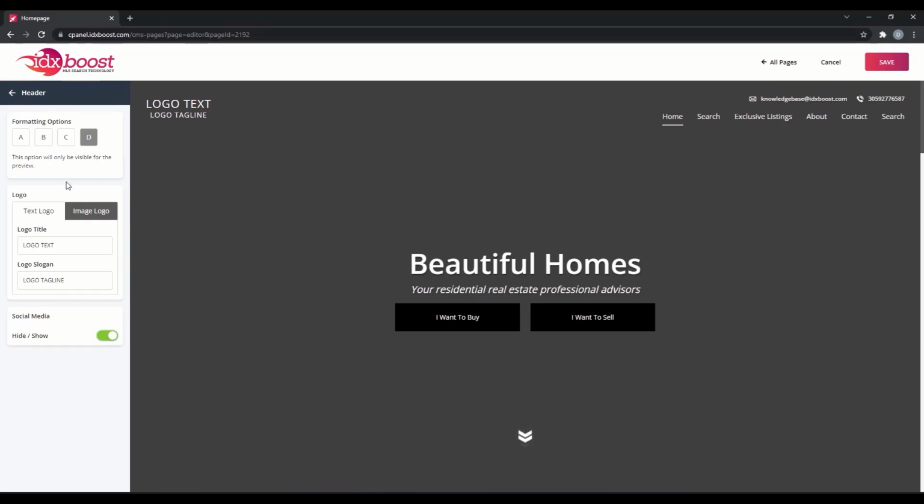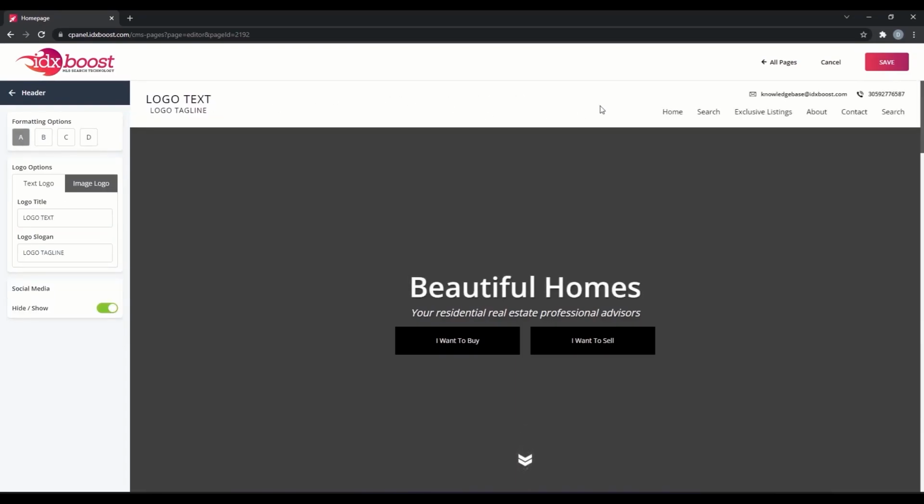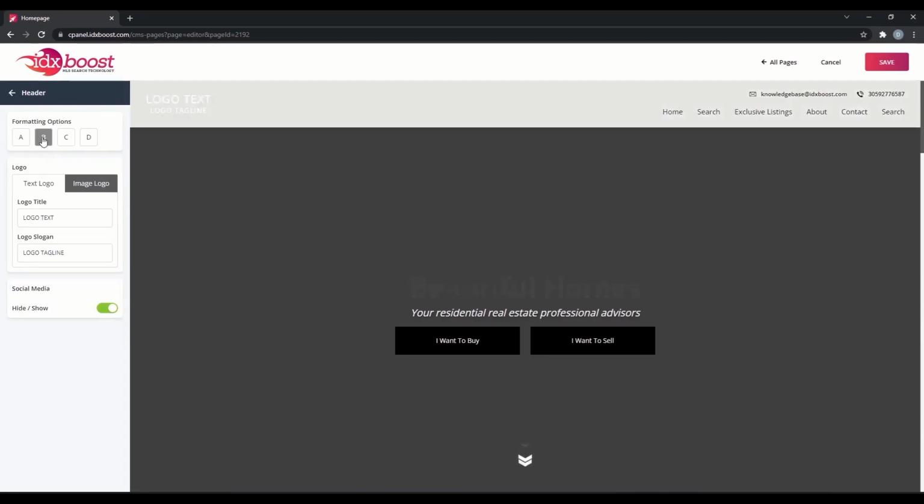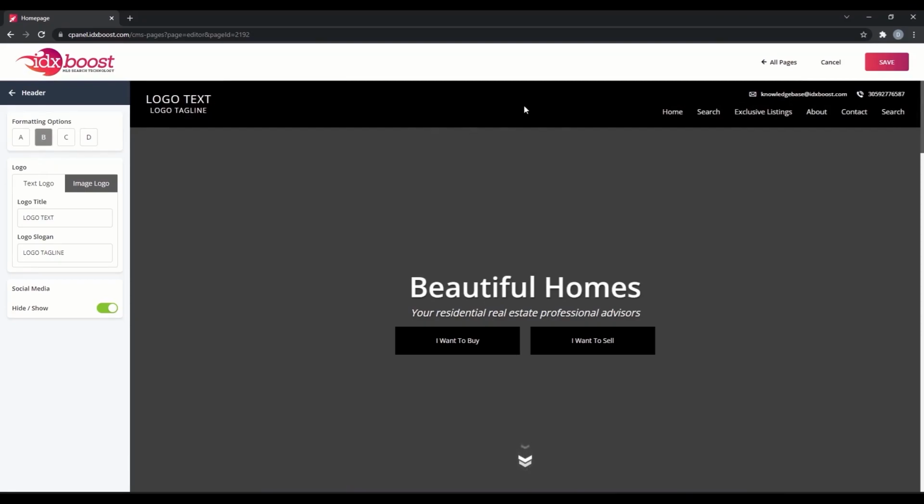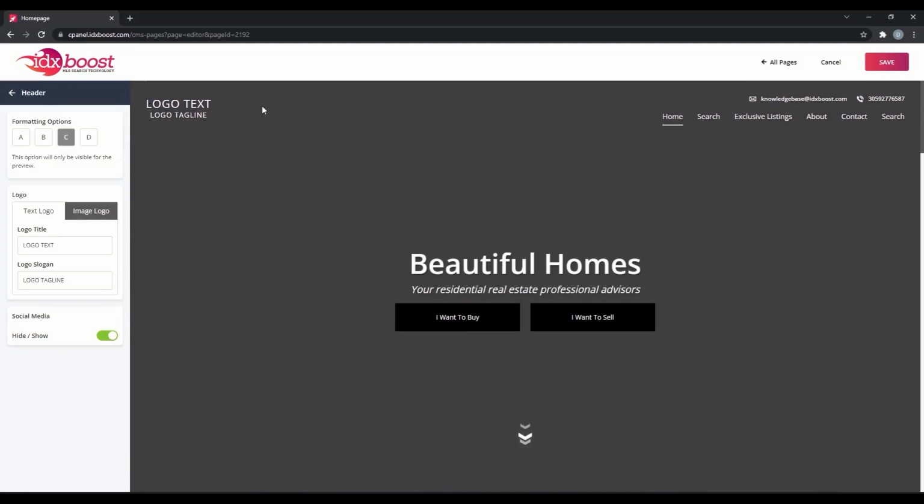And the formatting options that we have is A, gives us a white background. B, gives us a black background. C, gives us a transparent background. And D, gives us a transparent background. These two last options will only be visible or displayed when you preview your homepage.